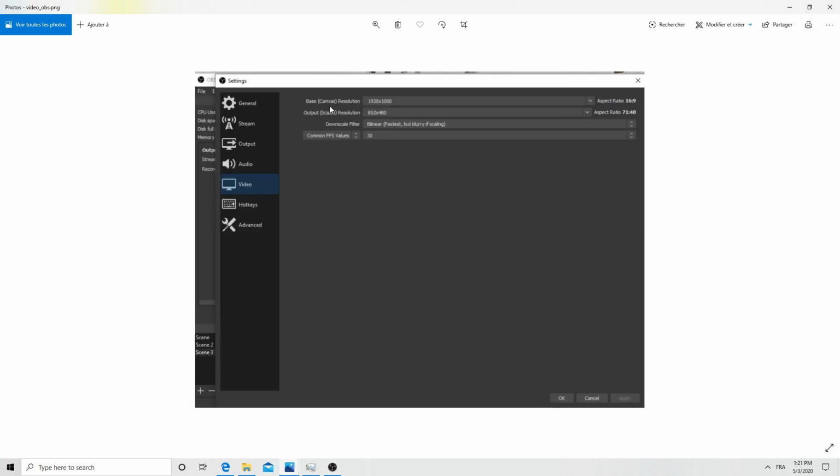Okay. So for the base resolution, which is basically your monitor, your screen resolution, you're gonna leave it like it was. In my case, it's 1920 by 1080, but we're gonna change the output scaled resolution, because let's be honest, you can't stream with HD quality with less than 1 megabit per second. Okay, so I think in here the 480p quality will be okay. It's the best in our case.